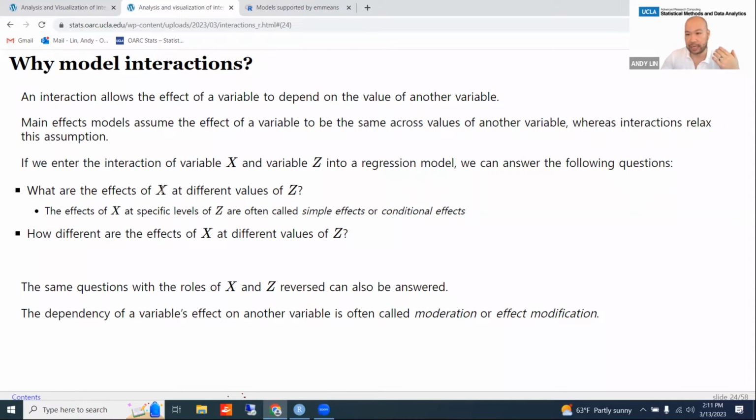Now, what's interesting about interactions is that they're symmetric in the sense that if Z modifies the effect of X, X also modifies the effects of Z. All right, so we can also ask the questions, what are the effects of Z at different values of X, right? And so we can estimate the simple effects of Z at different values of X, or we can estimate the simple effects of X at the different values of Z.